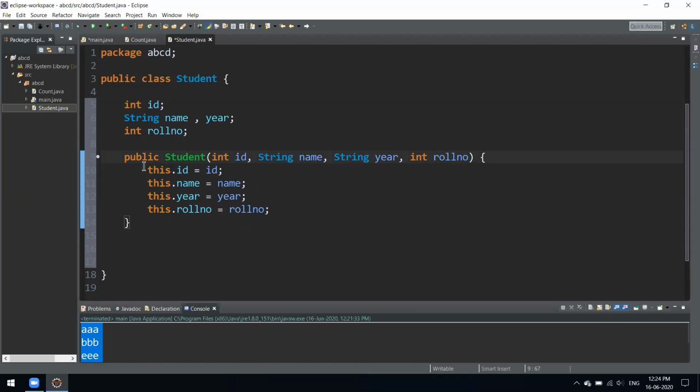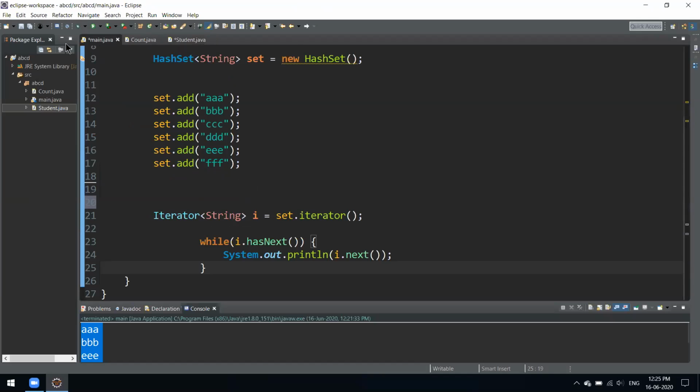I hope everyone knows the difference between super and this. Super just means a reference to the super class, or the parent class, and this means the reference to this present class, whatever the child class is. That's the basic difference. Don't get confused in that. Now here let's remove the whole code.